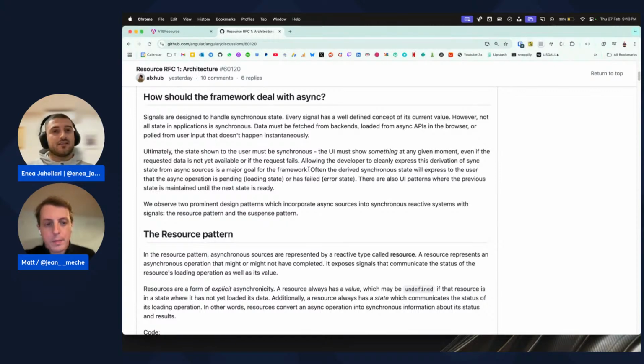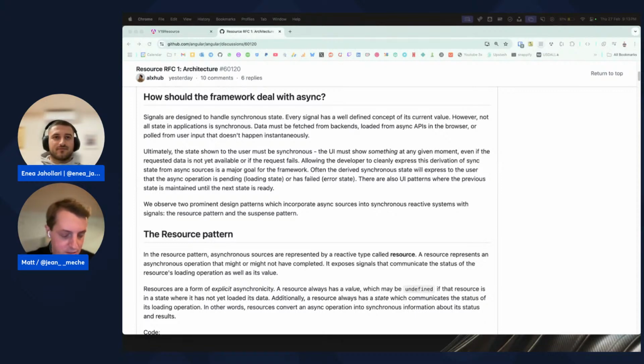So I think having this, yeah, tell me. Yeah, I think the important word in this sentence is the derivation. So we've seen that with computed and with linked signal, we pushed for derivation everywhere, meaning that if you can get some state from another one, it should be defined by this relationship of derivation. And well, with resource, we're pushing that concept even further and saying, okay, even async data can be derived from the parameters of your state.